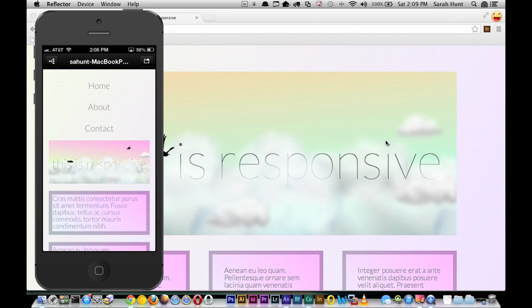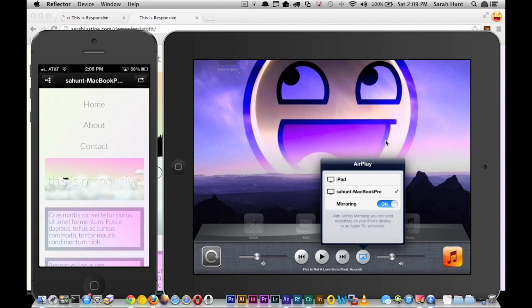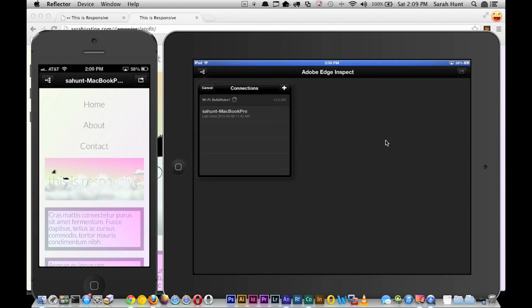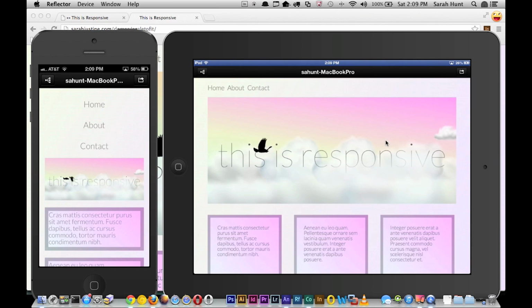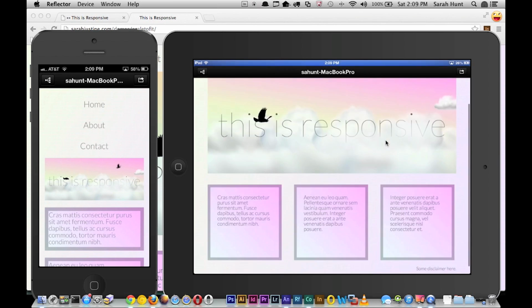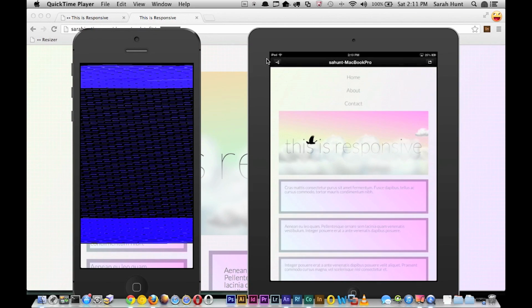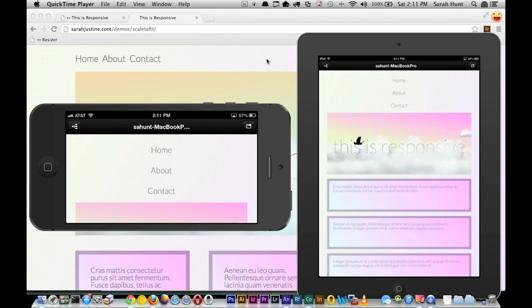Now maybe I want to see what this looks like on my iPad. Going to go ahead and load that up so you can see what I'm doing. And now I'm going to launch Inspect for my iPad. My connection's all ready to go, and you can see that we have that same great experience. Everything readjusts as I switch from those portrait to landscape views.